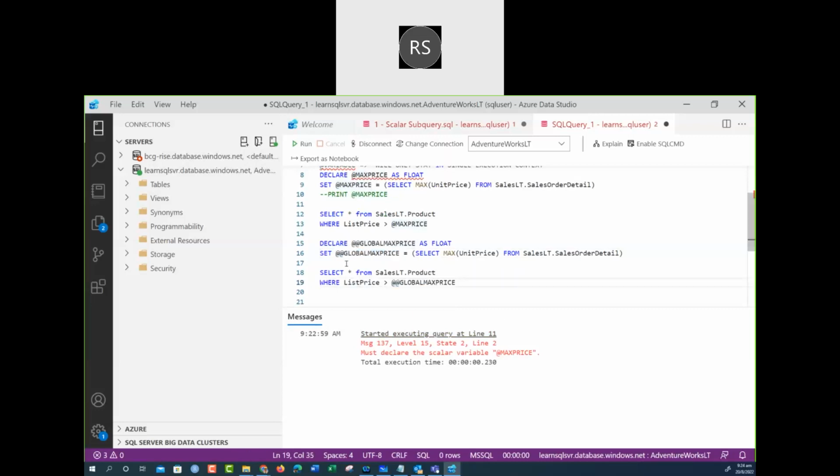So let's try. So here, declare. We run separately. Then after that, we run separately. Declare global max price. Global max price. Correct, right? Declare as a float.